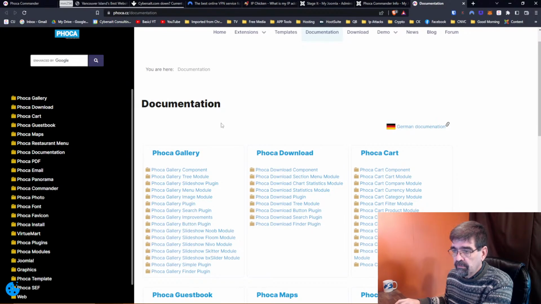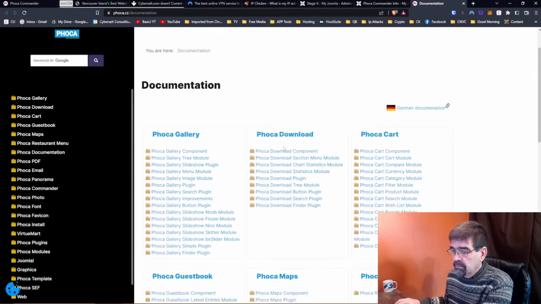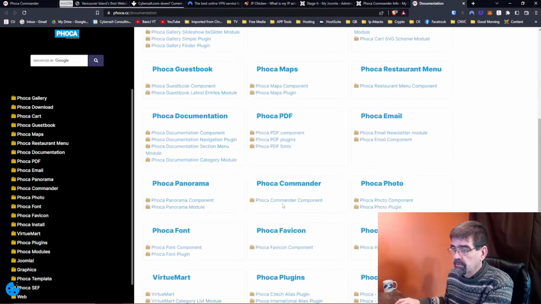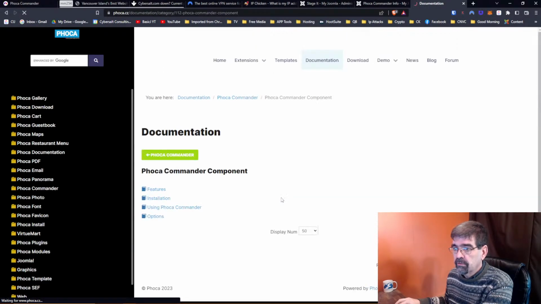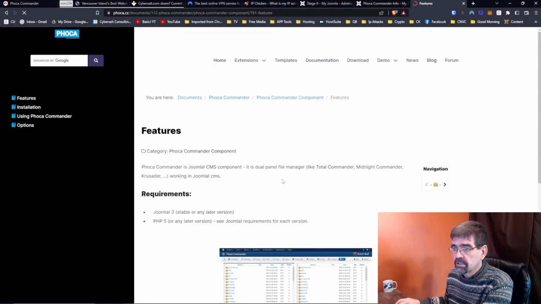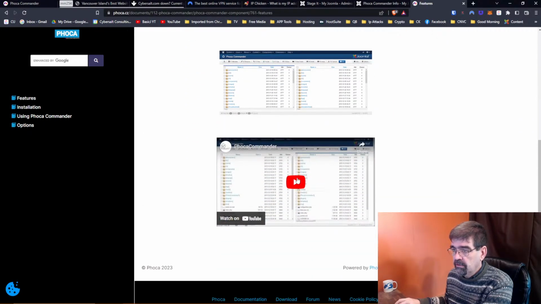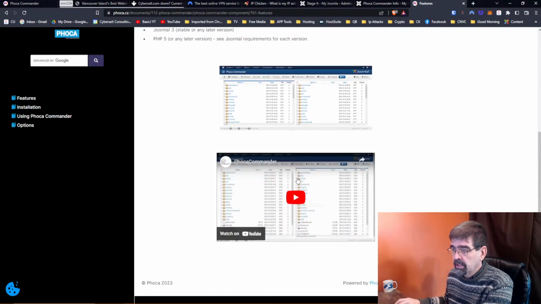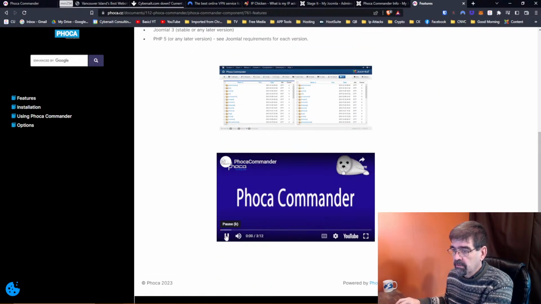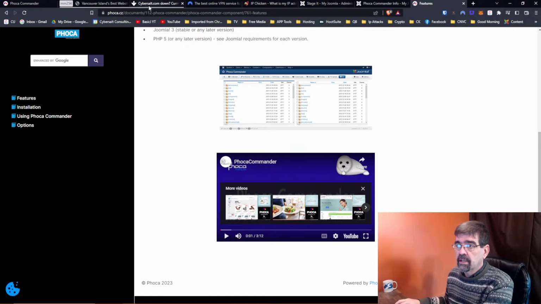Anyways, well, we could go here. Phoca download, Phoca guest, Phoca Commander. All right, here's the component. I don't know if there's going to be much documentation. Features. It is a Joomla CMS component, a dual panel file manager like Total Commander, Midnight Commander. And you guys are talking about Norton Commander, Crusader. Works in Joomla CMS, needs PHP 5. He's got a little video here on installing it, probably. How long is that? Oh, 3 minutes. So we're just going to take a look at it here on our site.